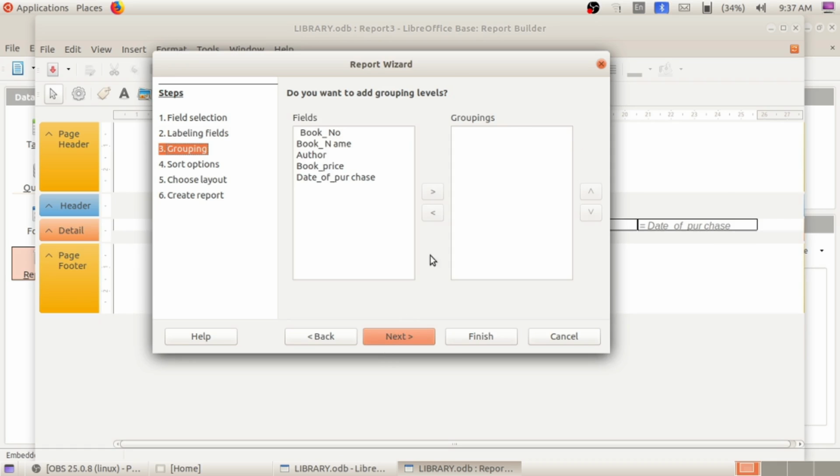Here they ask whether we need grouping. So here we don't need any groupings. So click on next button.